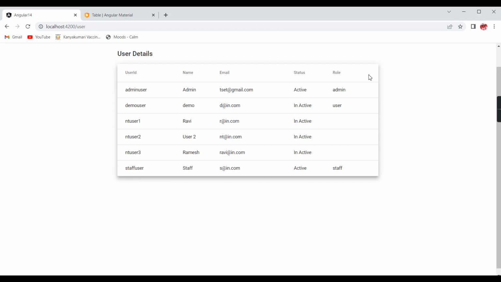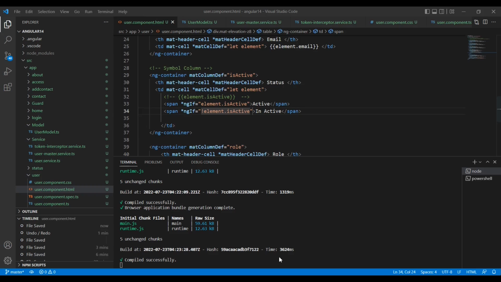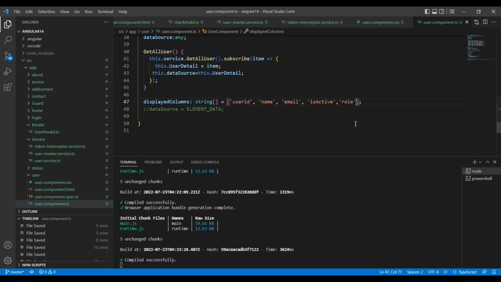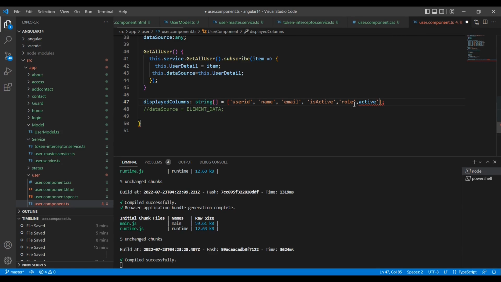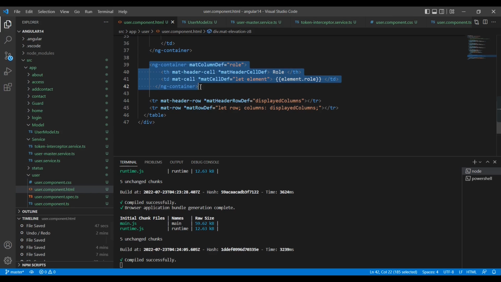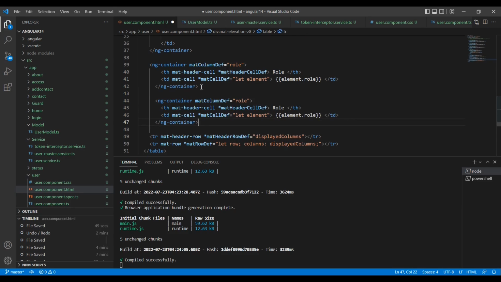And finally, I'm going to provide one more column. This is for action. So the first thing is we have to provide in our display section active, not active, it's a action. So now let me go to the HTML side. So instead of the role, I'm going to use this action. And this one, the header should be action, that is fine.